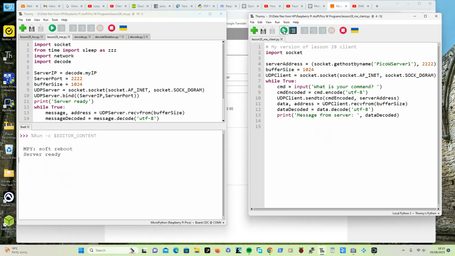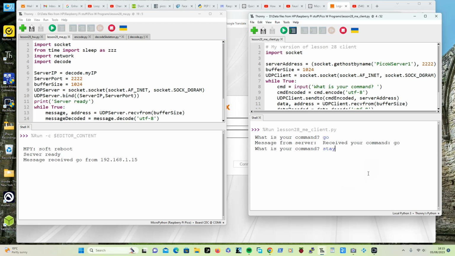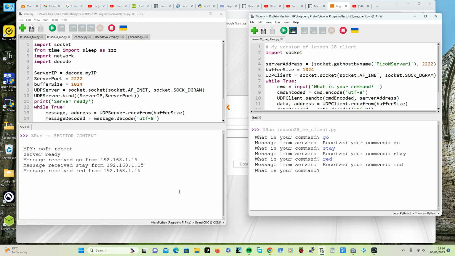And then we'll run my client. What is your command? Go. Yep. Stay. Yep. Red. As you can see, it's acting exactly the same way as Paul's did. So that is all fine and dandy.